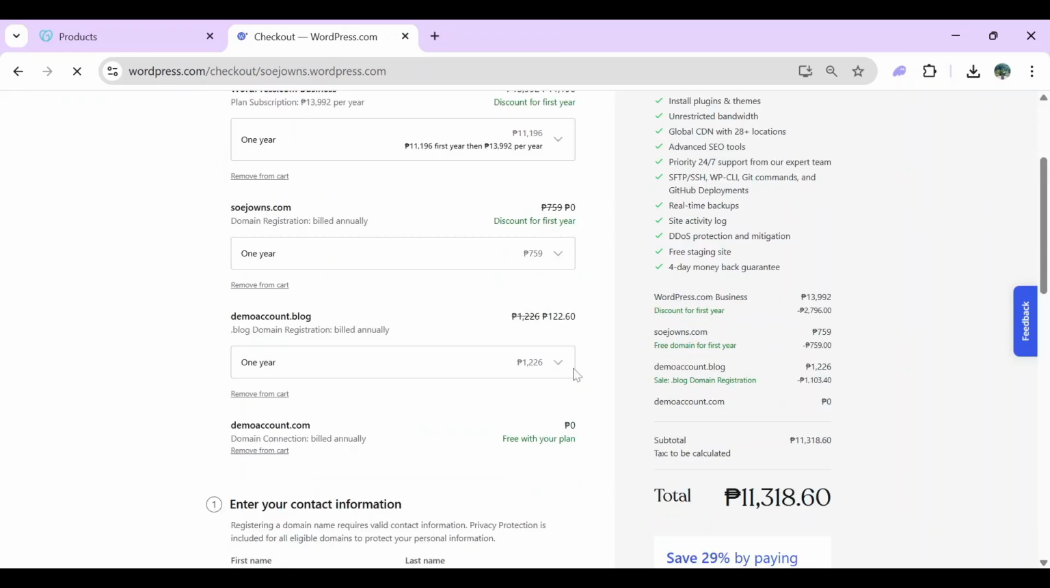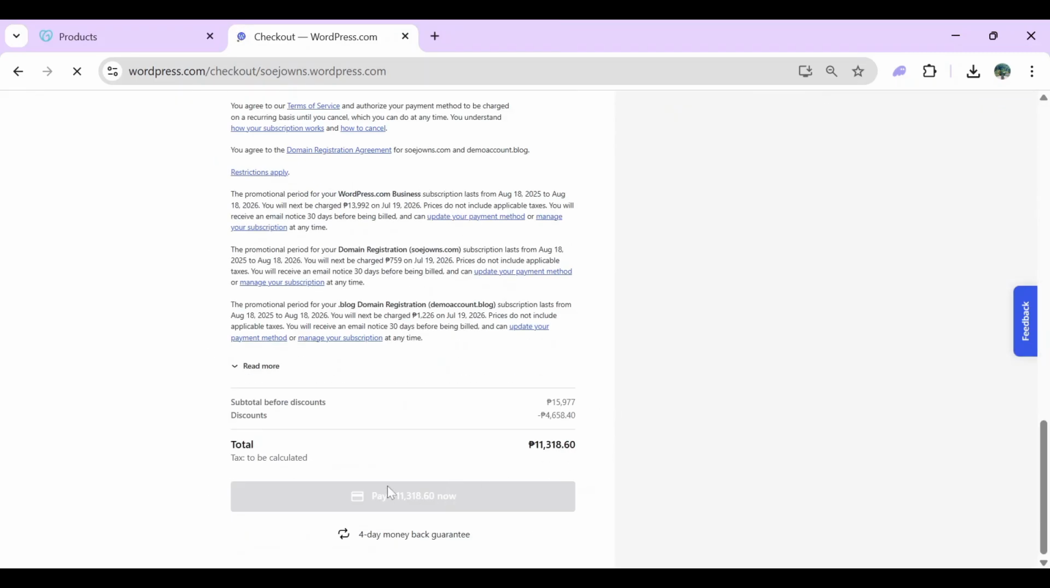So from here, that's pretty much it. That's how to connect your GoDaddy domain into your WordPress.